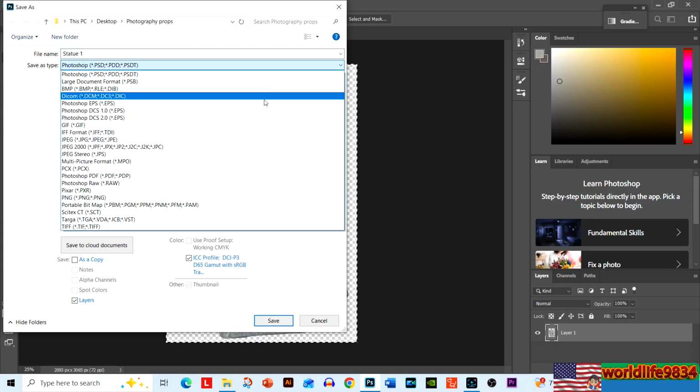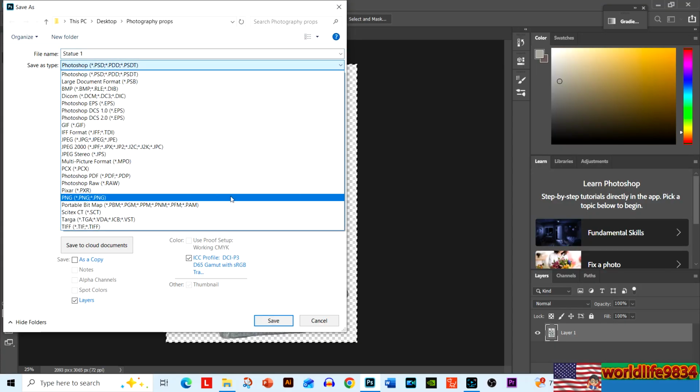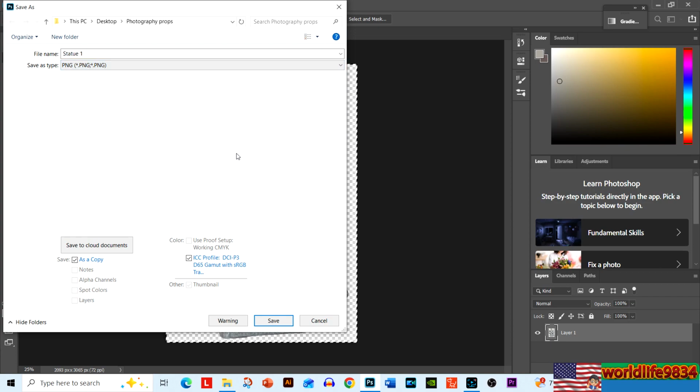Now I'm going to also change it to a PNG format. And I'll show you what this looks like inside Cartoon Animator. So we'll go over to that next, and then you'll see what it's like. Anyway, see you in Cartoon Animator.